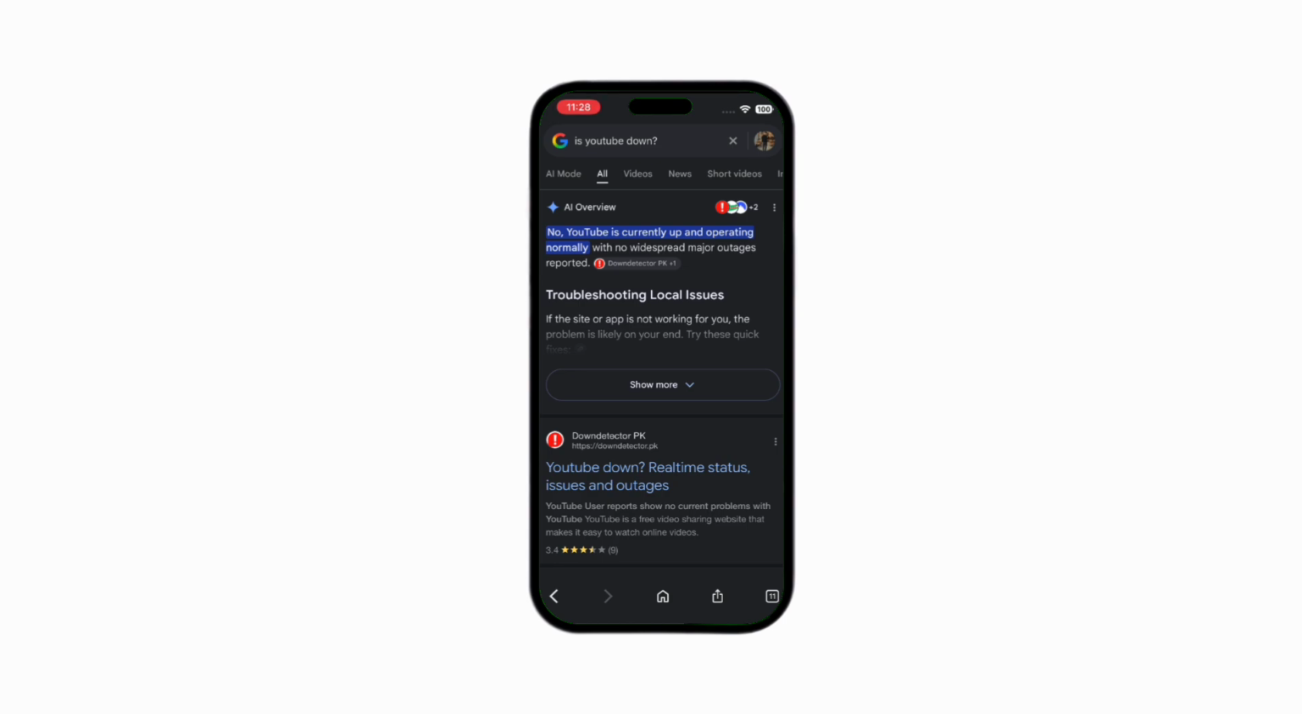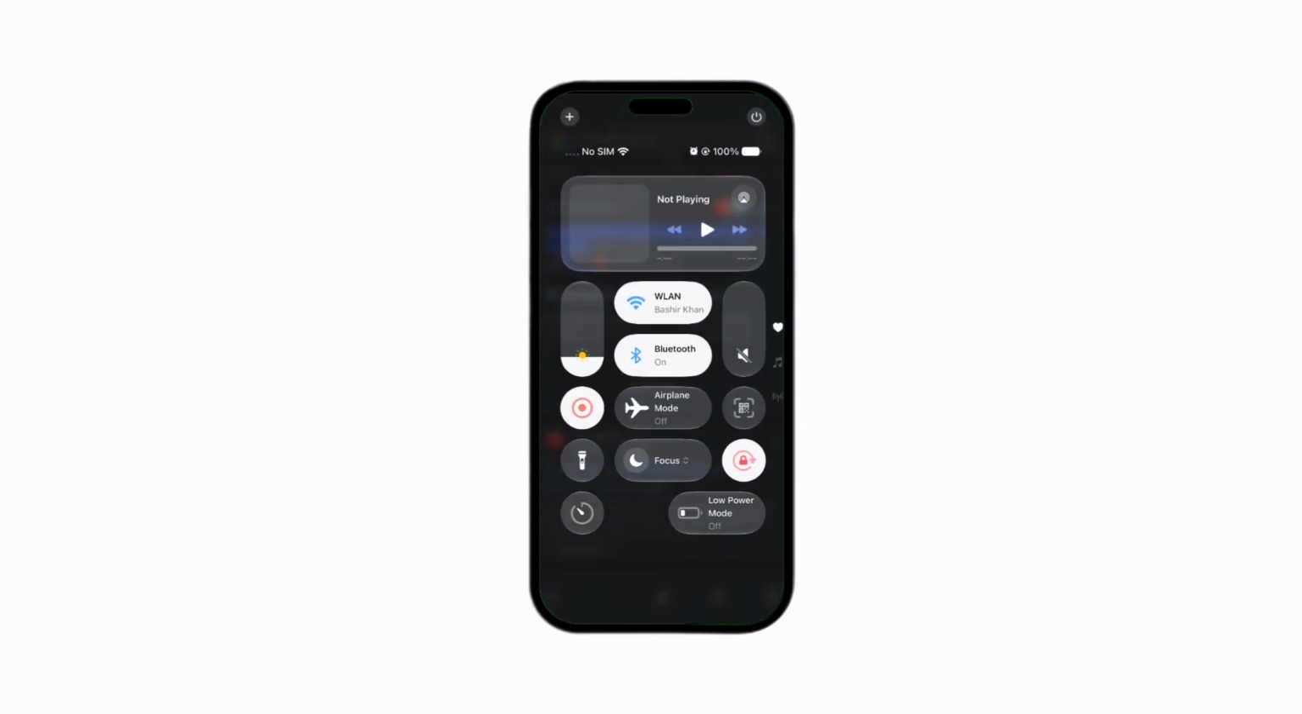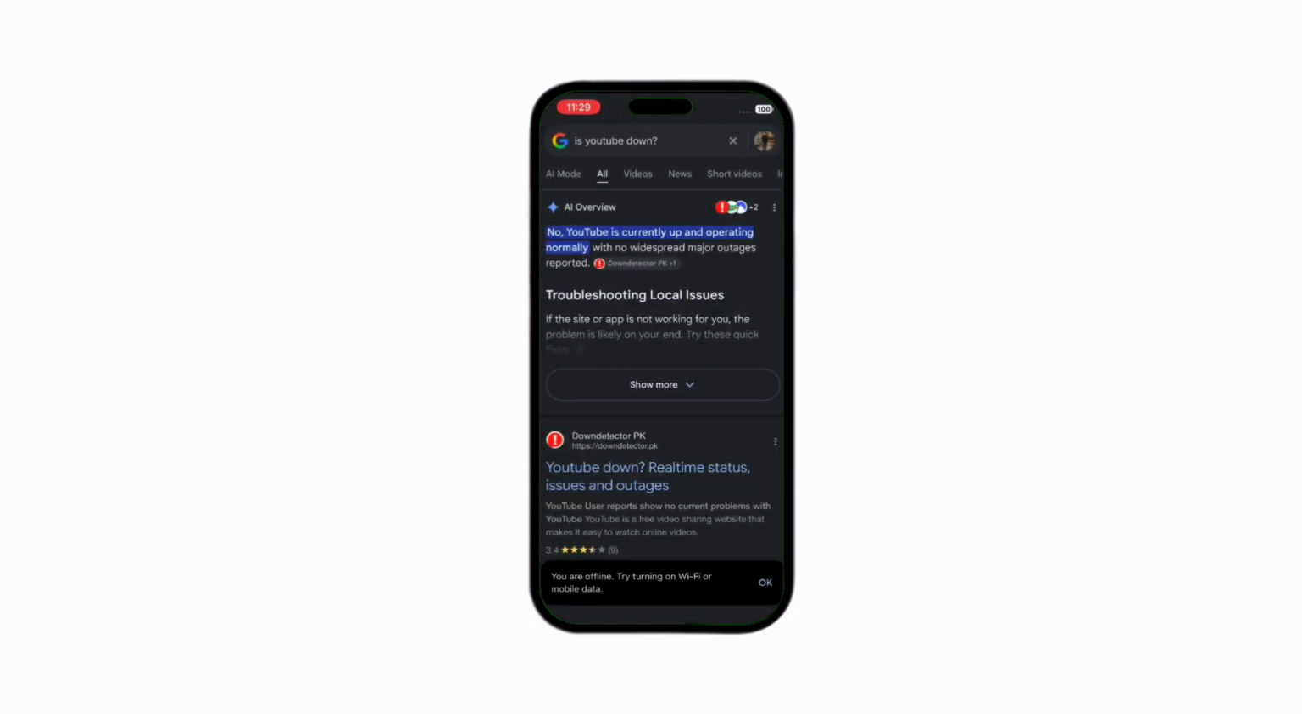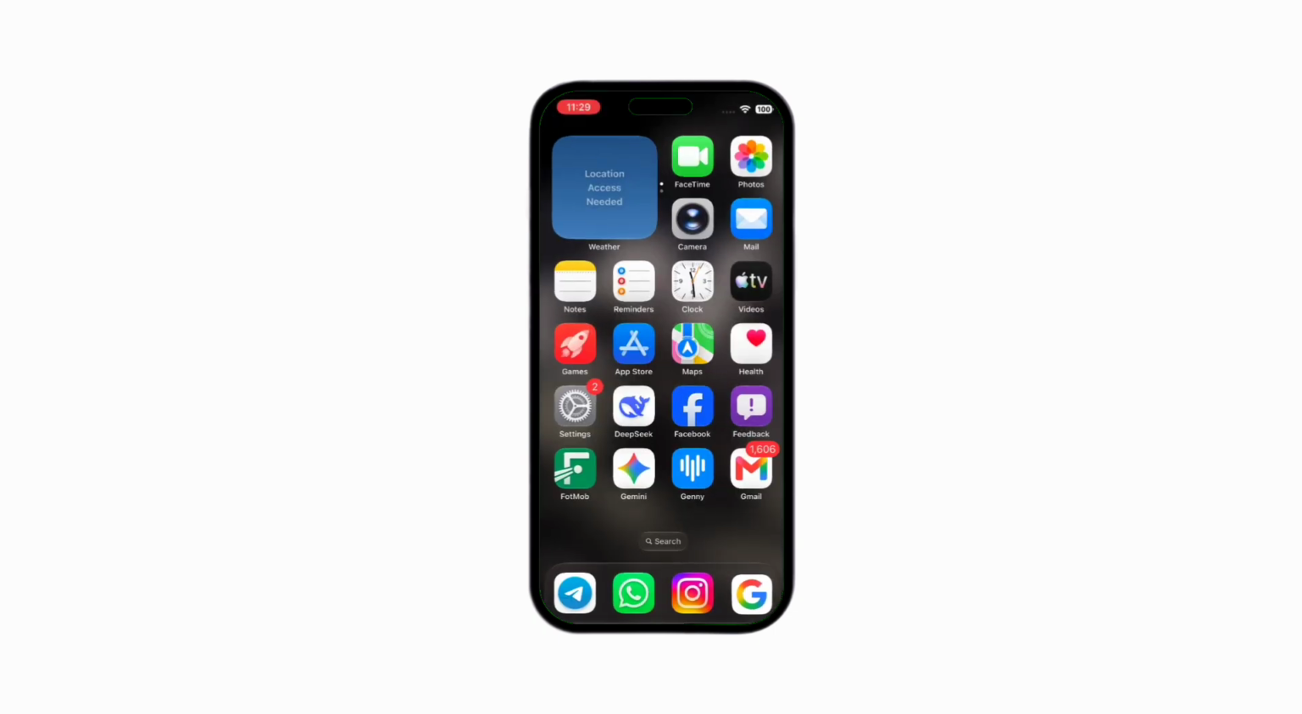If everything looks fine but YouTube is still buffering, try switching your internet connection. On your iPhone, swipe down from the top right corner to open Control Center and turn Wi-Fi off and try using your cellular data instead. And if YouTube works normally on cellular data, your Wi-Fi connection may be the problem.